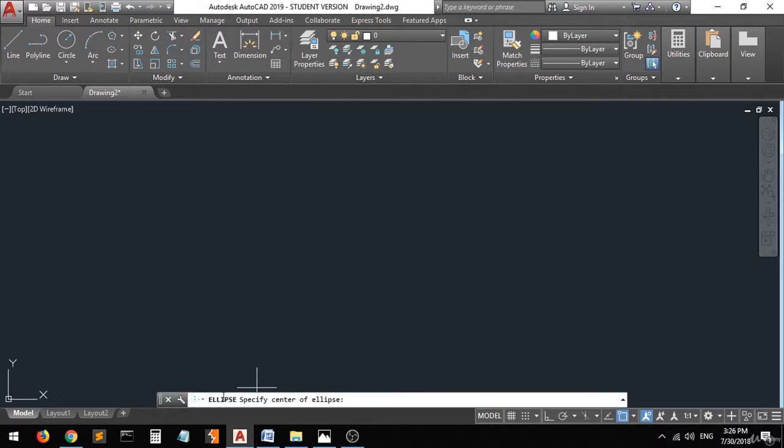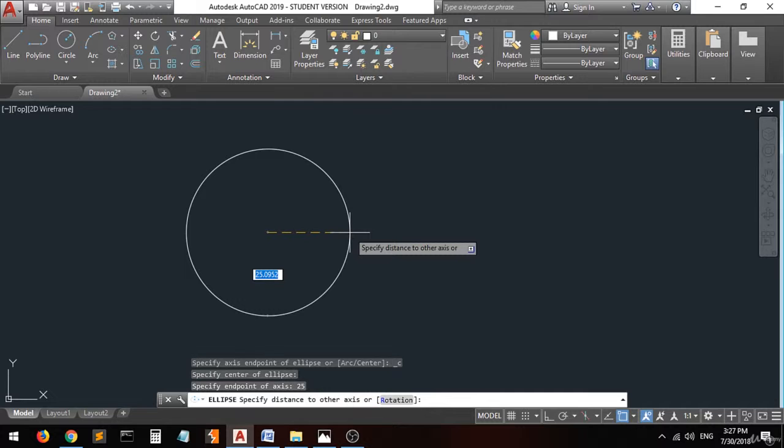As you can see in this command bar, it tells you to specify the center of the ellipse. So just pick any point in the workspace, and now it tells you to specify the end point of axis. I want the end point to be here, or you can type the number that you want, from the center to the end point of axis. So for example, let's put 25, enter.